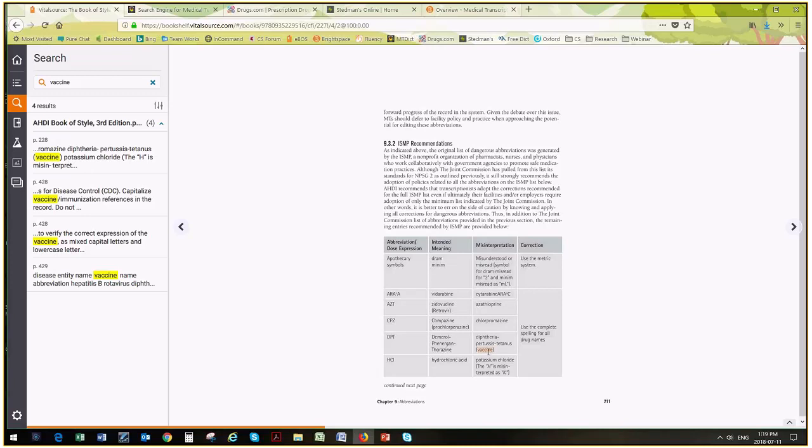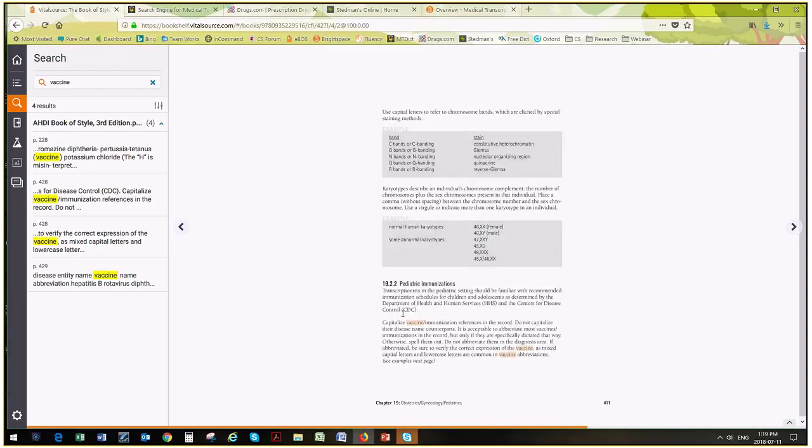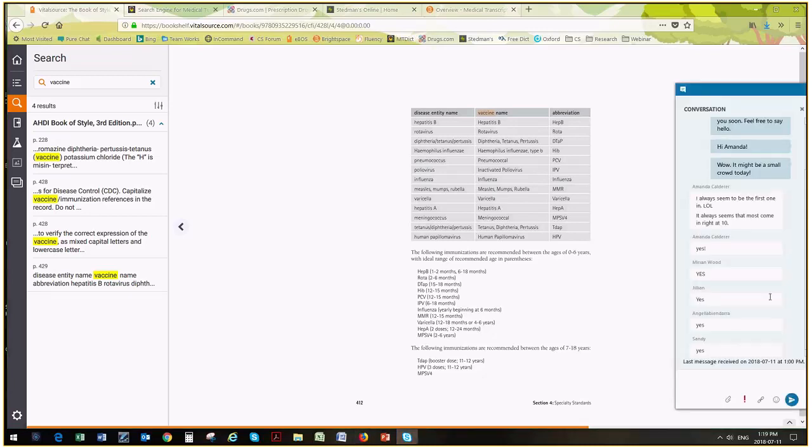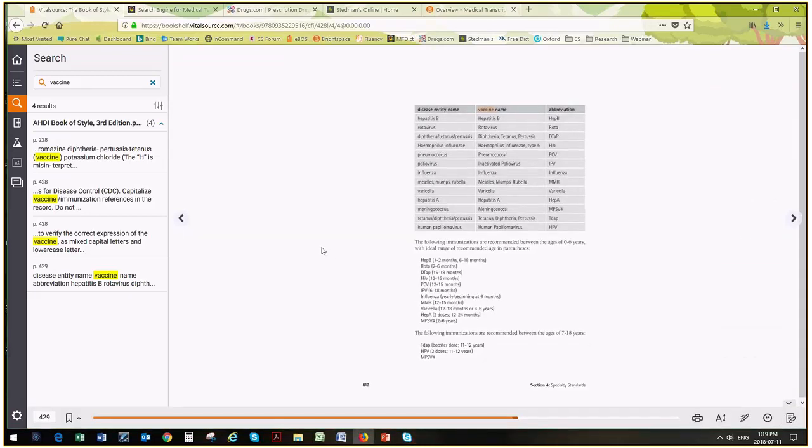So there's one of the dangerous abbreviations. Pediatric immunizations, capitalized vaccine or immunization references in the record. So I can keep reading that. It goes to the next page. So here's my forward button. And then I can read more about it. So sometimes you need to think about what else they might have this listed under to see what's going on with that. So that's one example.